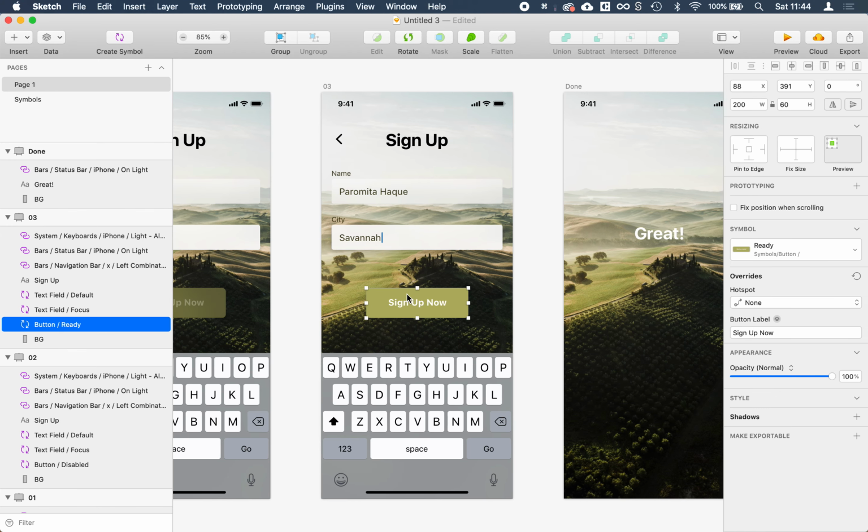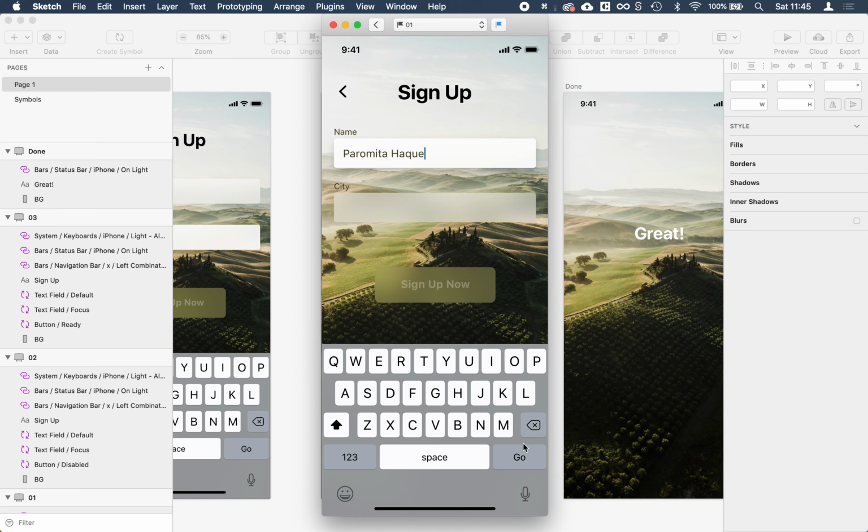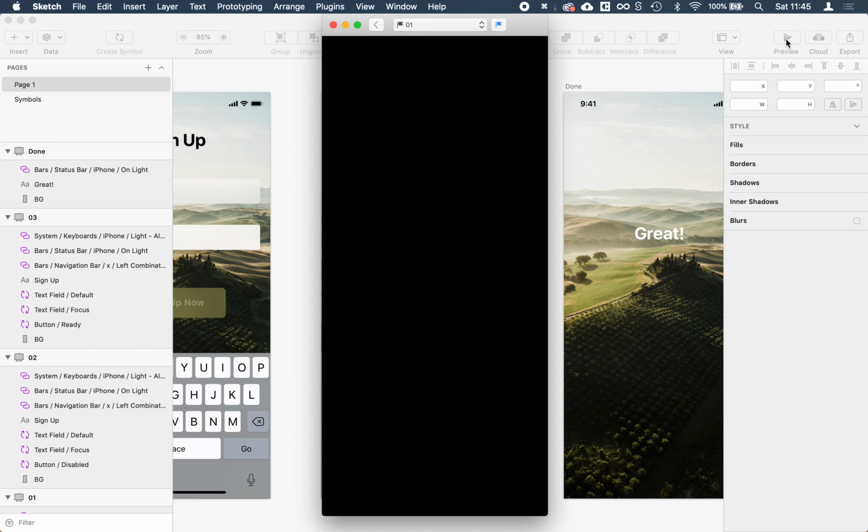Now we just added the option to do a hotspot. From this one, we'll link to done. Now, when we walk through it, if we start at the beginning, we can click on this text field to change the focus. That goes to the second artboard. We can press the return button on the default keyboard, and then we can press the sign up now button to go to done. Now, unfortunately, Sketch's prototyping again kind of glitched out on us, so we'll close this and open it back up.